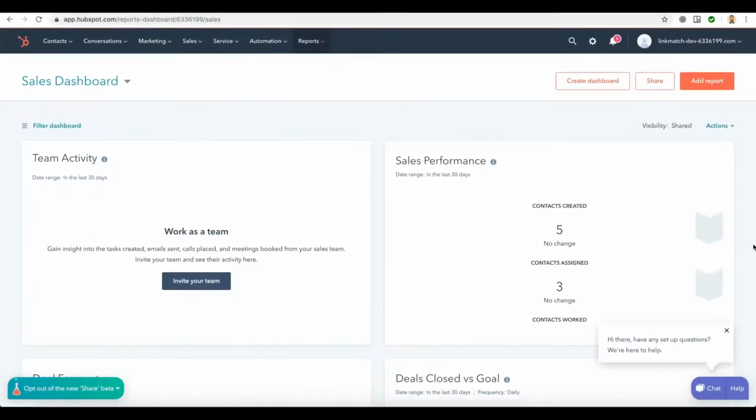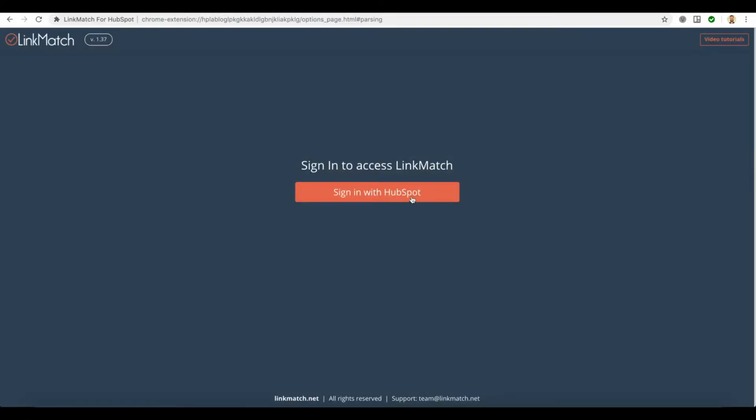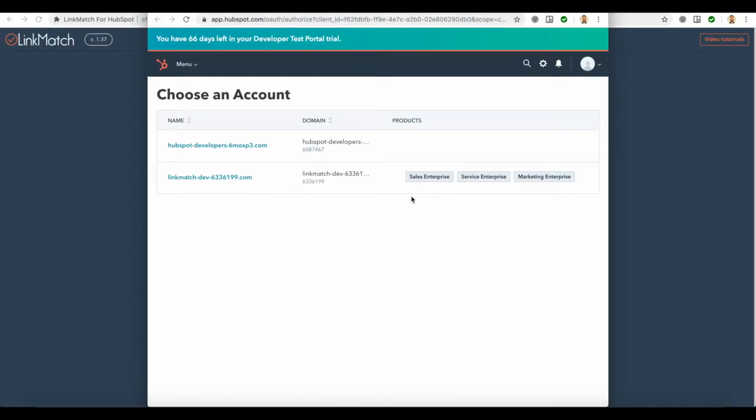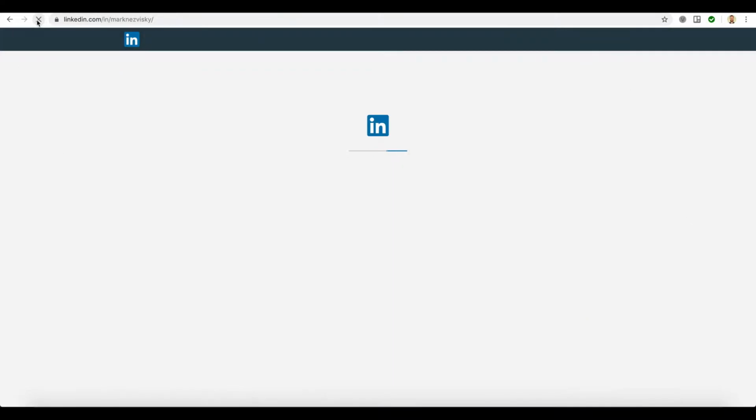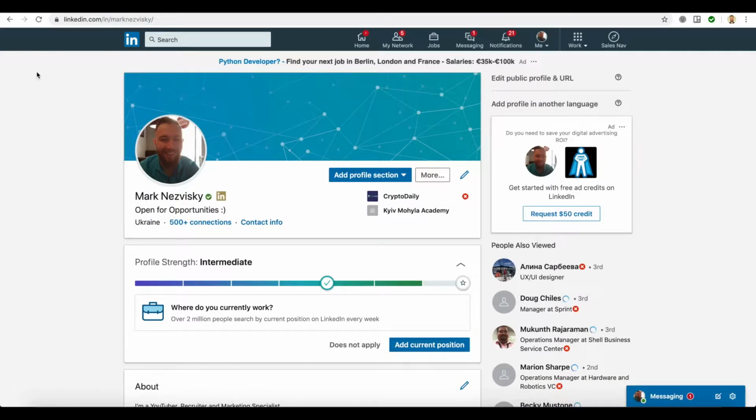As a first step, please make sure you're logged into your HubSpot. Afterwards, go to the LinkMatch options page and click Sign in with HubSpot. If you have several HubSpot accounts, you will be asked to choose one to proceed further. Once successfully logged in, you can go to LinkedIn and refresh the page. You should now see either green check marks or red crosses next to LinkedIn profiles. This would mean that LinkMatch was successfully authorized and is working.